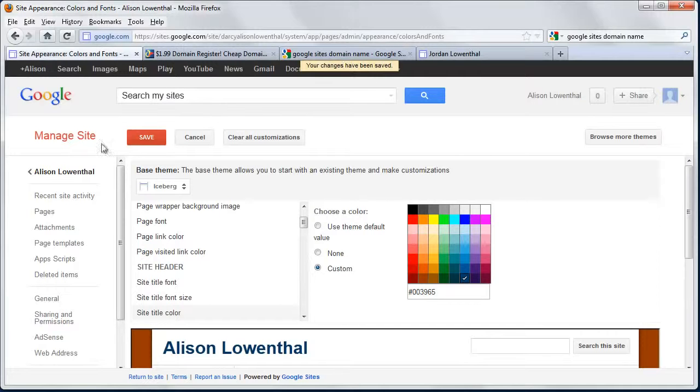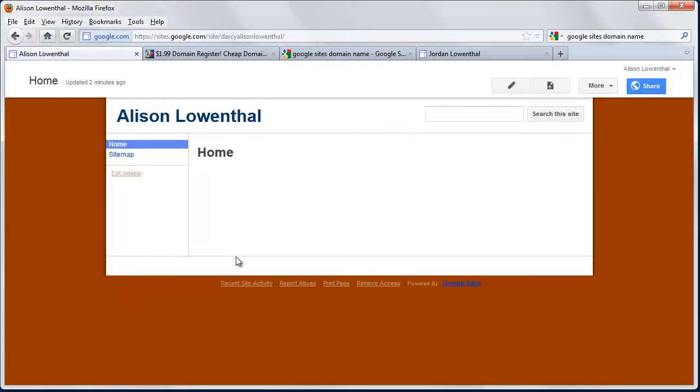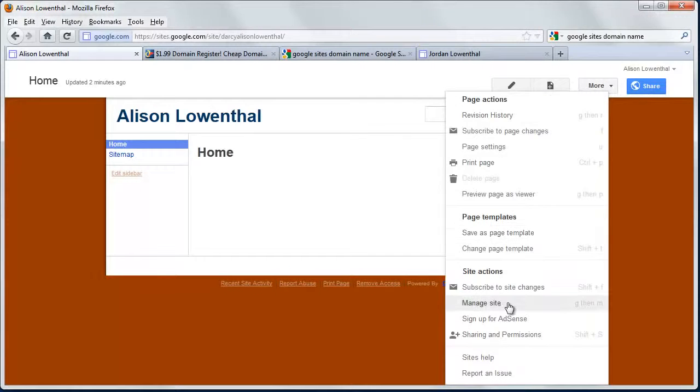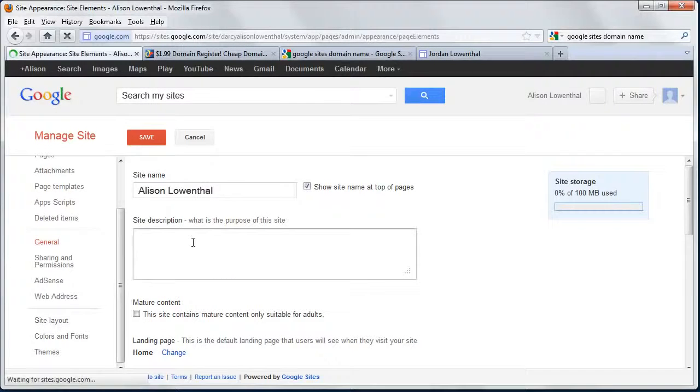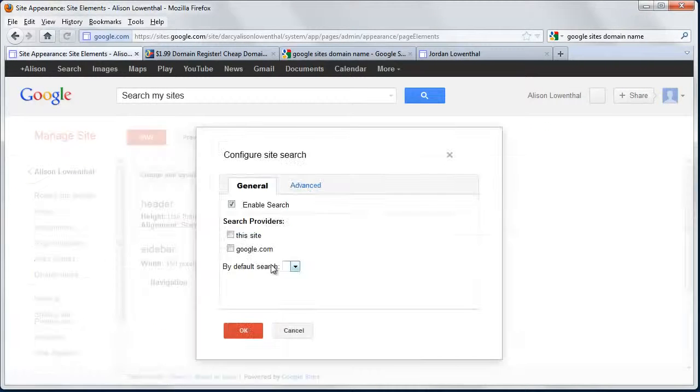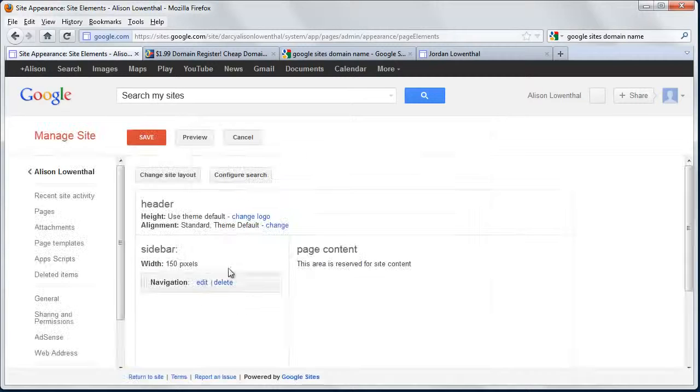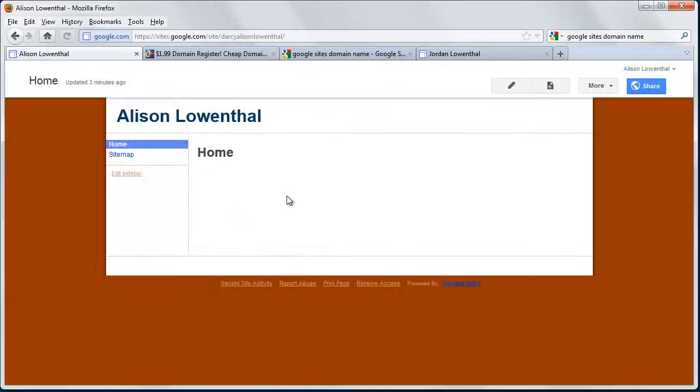And then once it says its changes have been saved, I'm going to go to the home page. So just like that, I've set up the basic site. You can see that it actually kept the search. So I'm going to go back. I'm going to manage site, and I'm just going to check on that once more. Site layout. Configure search. I'm going to hit enable, OK, and save. Go back to the home page.